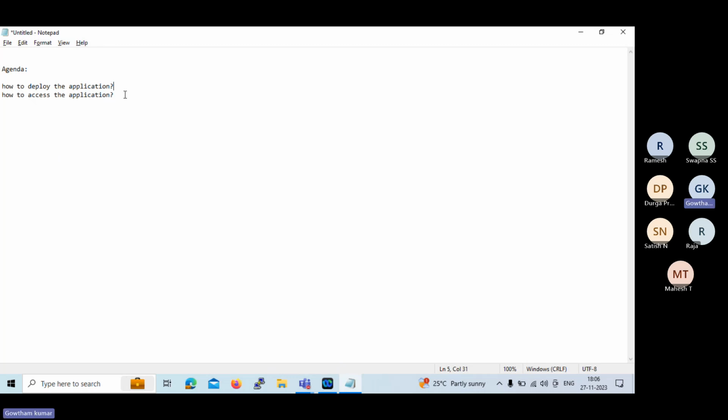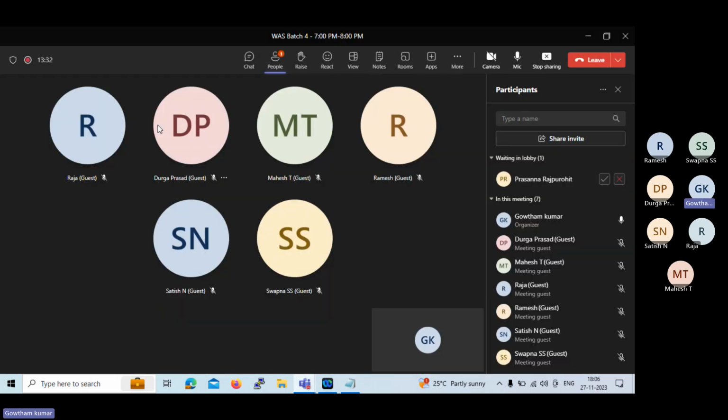The process means I'm not talking about the implementation, how you are going to deploy. I'm talking about how you are going to approach it, what the requirement is, and who will give the requirement in the real-time environment. I'll explain the real-time process, how you are going to deploy the application.